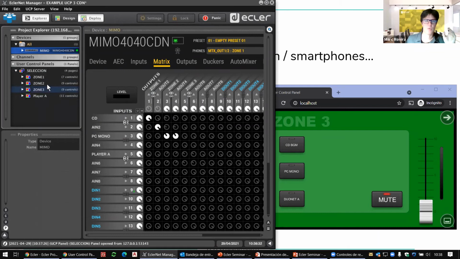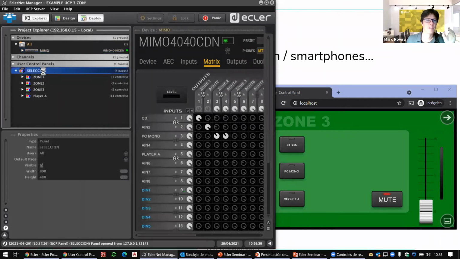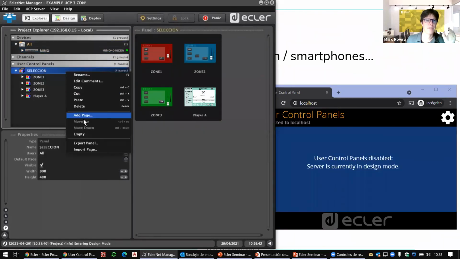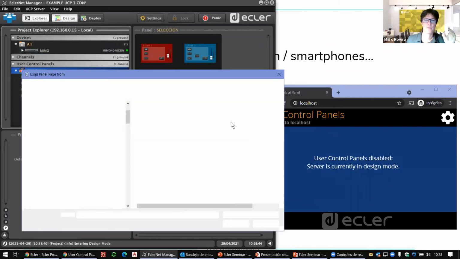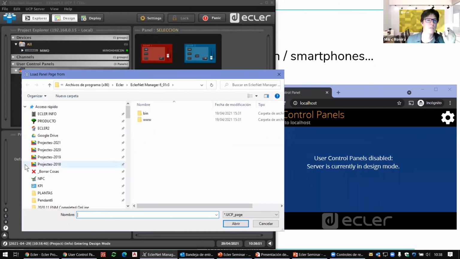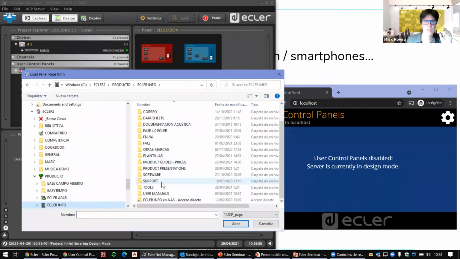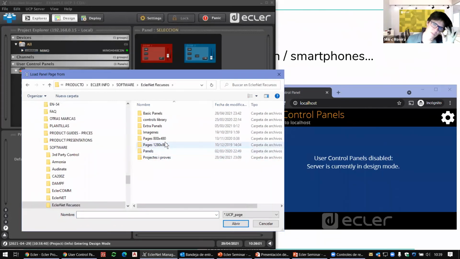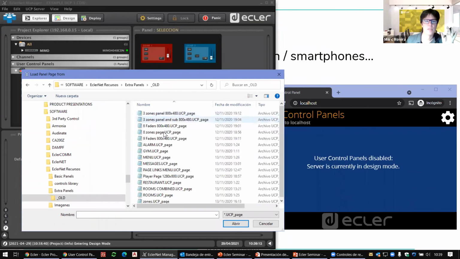Here I have created a UCP that was a copy of this one, but if you import a page, import page, and I have to go to my computer, software, EclerNet. So I import, let me see, extra panels.